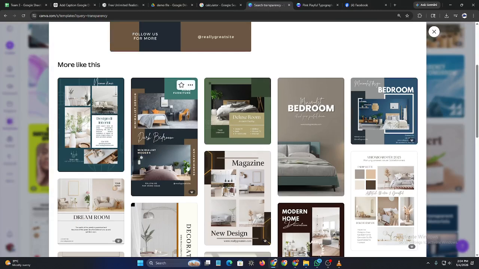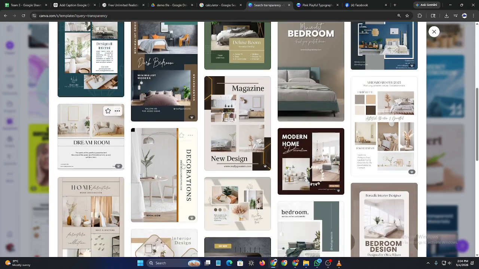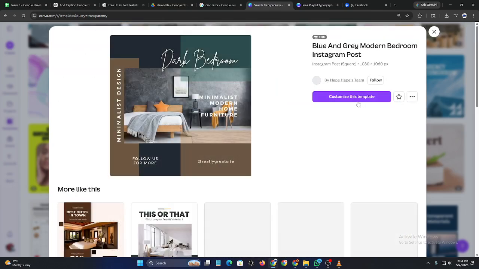So, every element in Canva sits on a layer. Text, images, shapes, all stacked on top of each other. Understanding this is key to controlling your design.